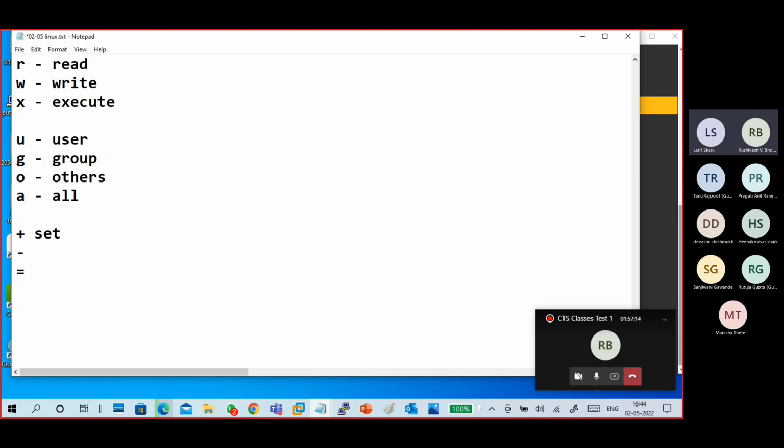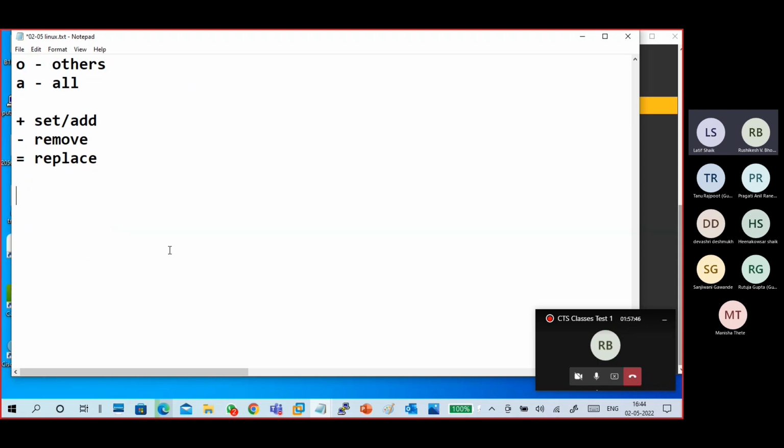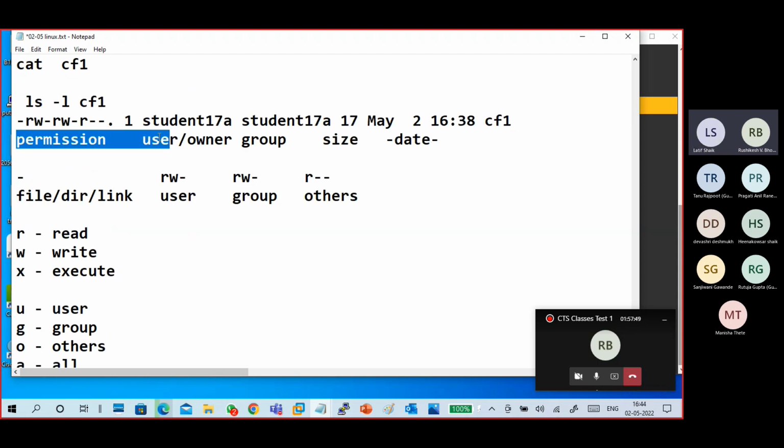This is set, that means adding. Set or add. This one is like a remove type: remove this particular permission, like a reset. We can say reset, set, remove. This is replace. So read, write, execute, user, group, others, and all, set, remove. Same file only, no changes.